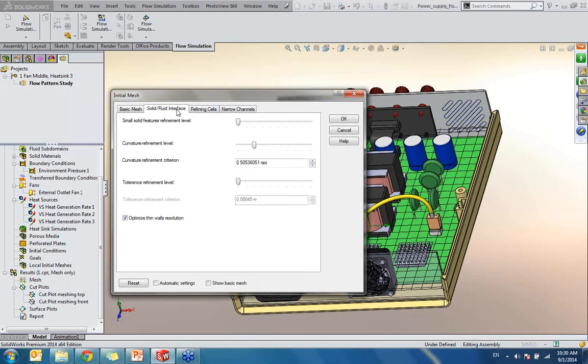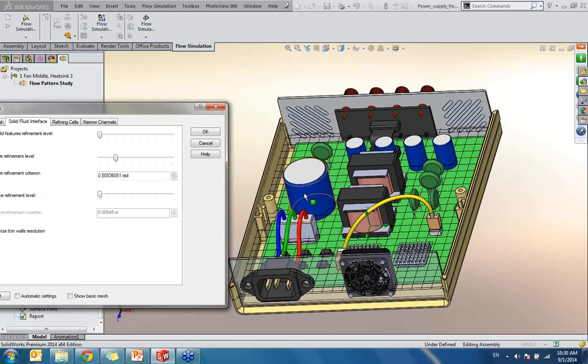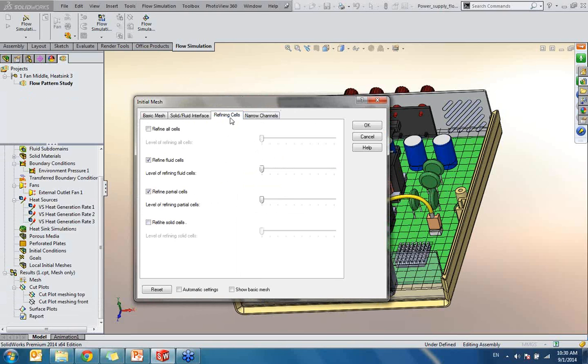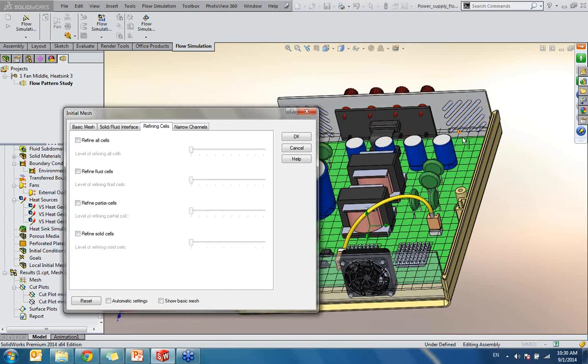So here it has three types of enhancements, called the solid fluid interface. This one increases the meshing on curved surfaces. And refining cells: this one we can choose to refine the fluid cells, the partial cells, or the solid cells. The fluid cells means the cubes whose centers are located in the fluid only, which contain fluid only, called the air or the fluids. The partial cells or solid cells mean the cube is located inside the capacitor or something like the heat sinks or inside the fan.